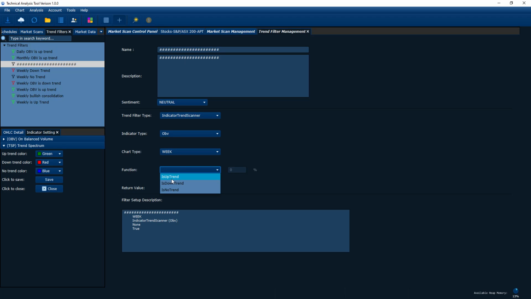Function. That's where you select the function, because you want to see all the equities with their OBV uptrend in the green color. You select the function IsUpTrend. Once you select that, you've finished creating this filter, and it is ready to be used in the scan. This is how we create an indicator trend scanner and use the IsUpTrend function.